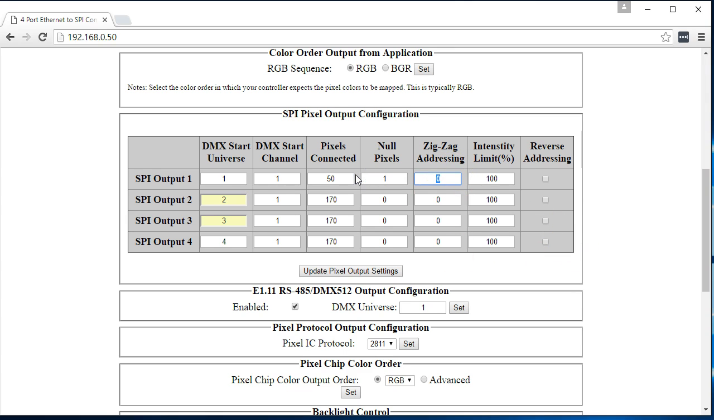Zigzag addressing allows you to reverse the addressing for matrix setups. What this means is that after you reach a set number of pixels, for example, let's say that we have 100 pixels configured and we have the zigzag set at 50. After the 50th, it will reverse and start over again.